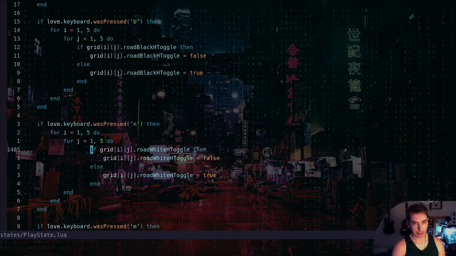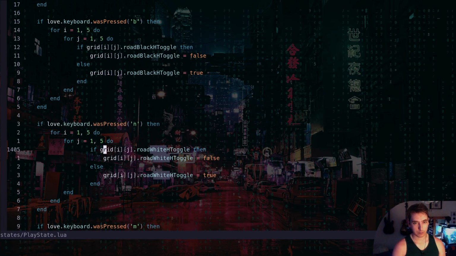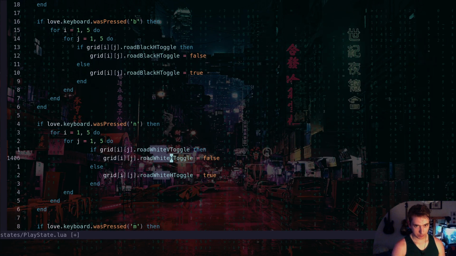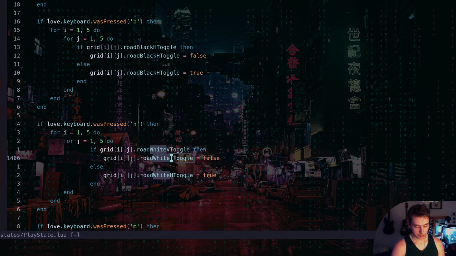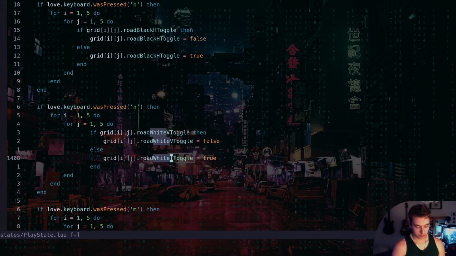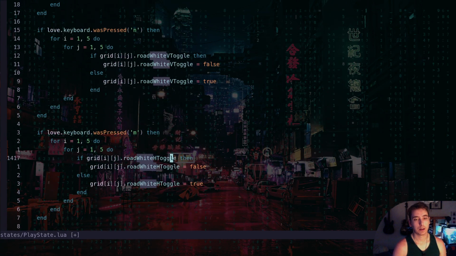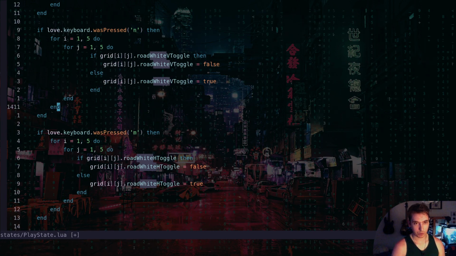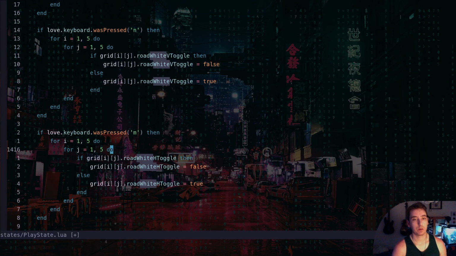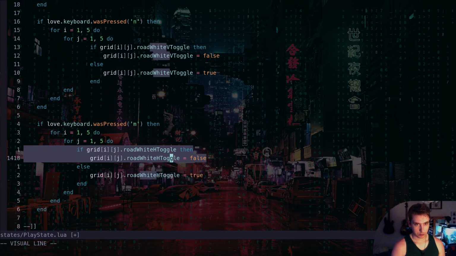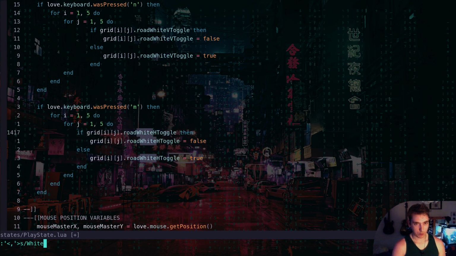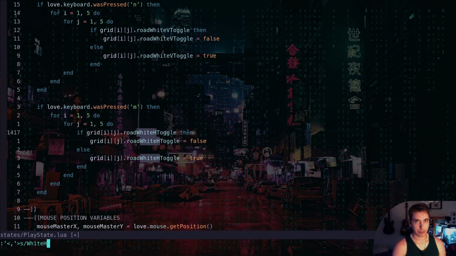N will be white vertical, right? Something like that, white vertical toggle. And then this one, M will be black vertical toggle. So we can say substitute white H for black vertical.